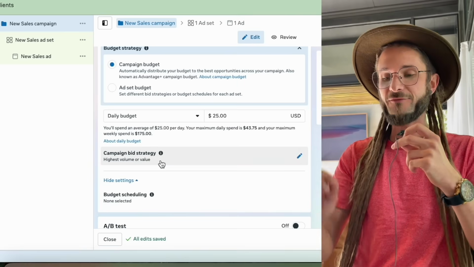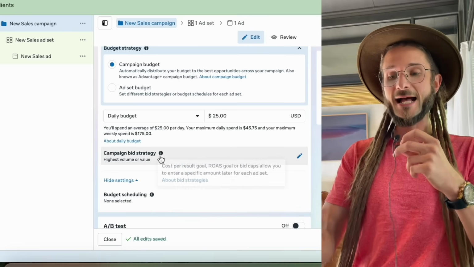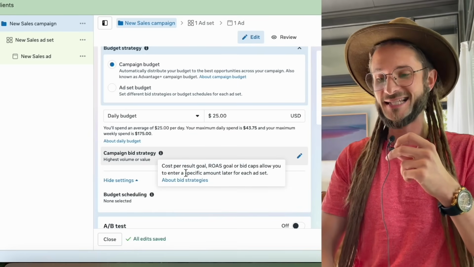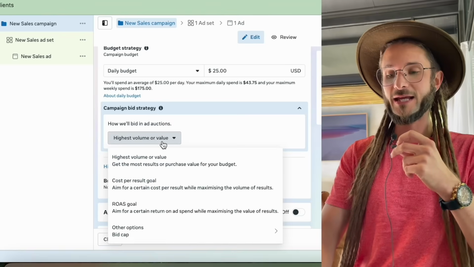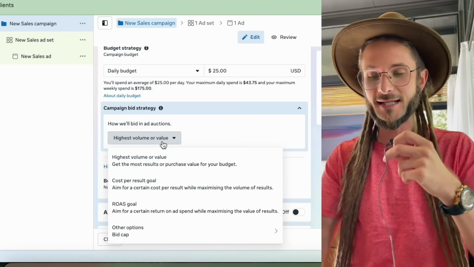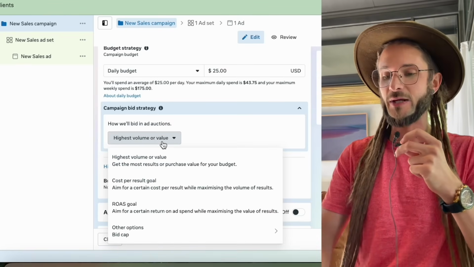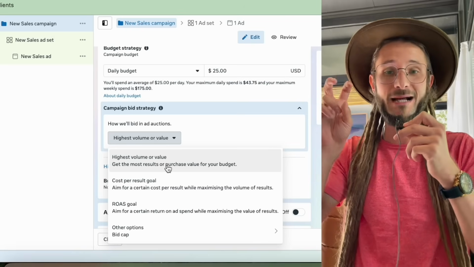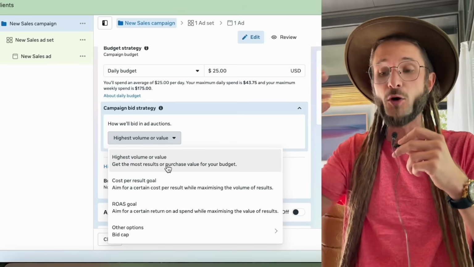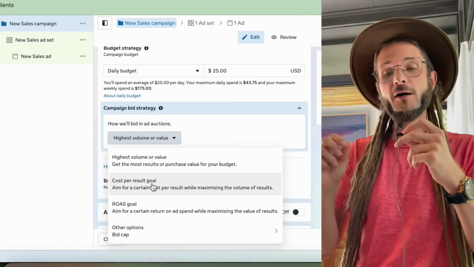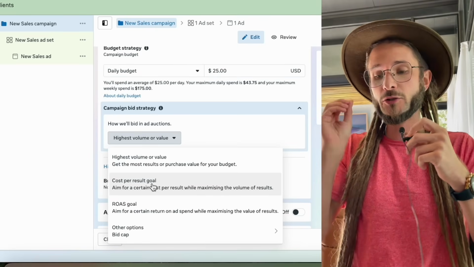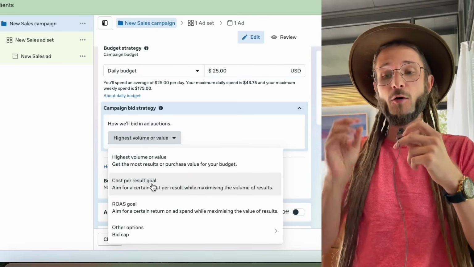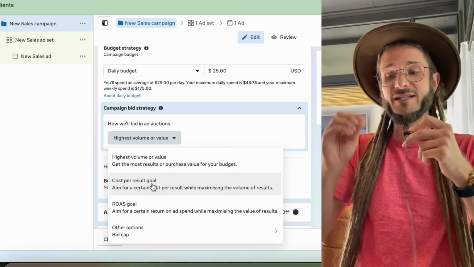So we have a couple of different settings here. We have budget scheduling and we have the bid strategy settings. So you want to click on here because we have a number of different options. Okay, and this is the different bidding strategies that we have. We have highest volume or maximize conversions, like maximize the volume of conversions. We have here cost per result, where we're bidding in order to ensure that the results we're getting are within a certain CPA or within a certain price.